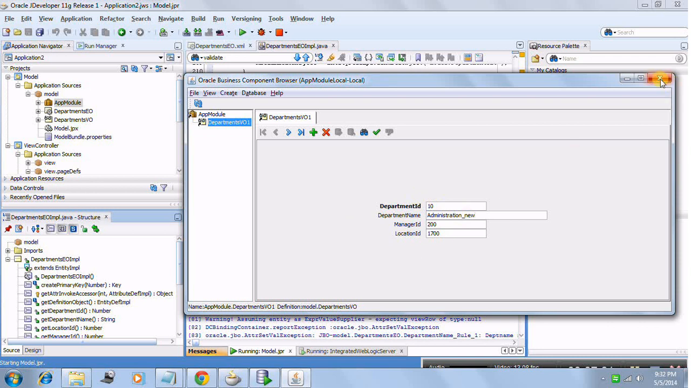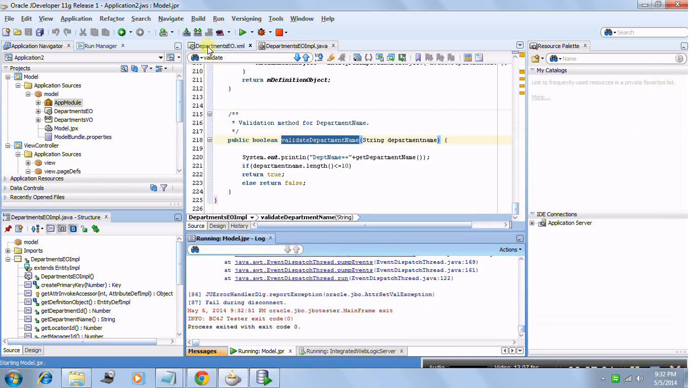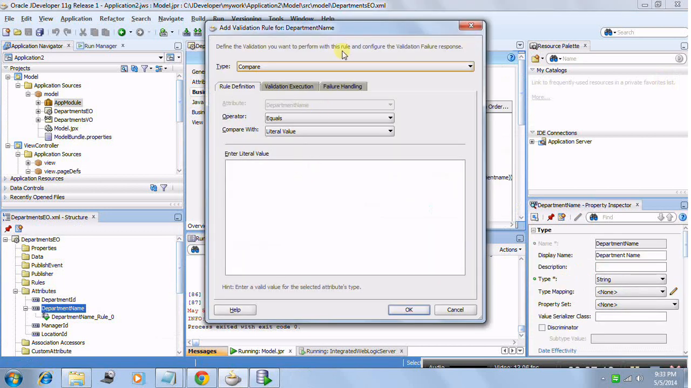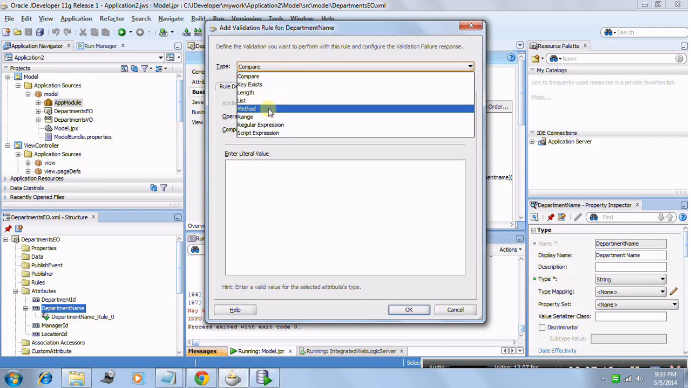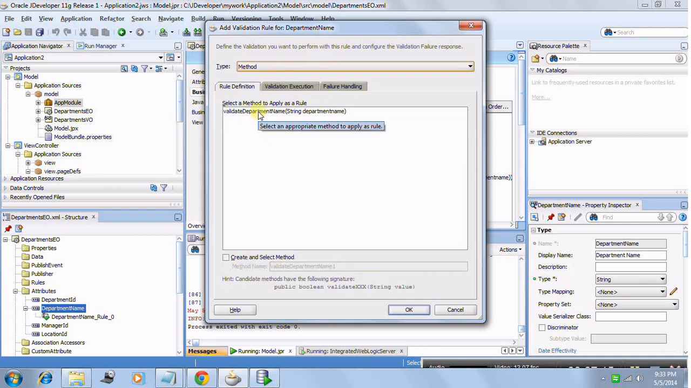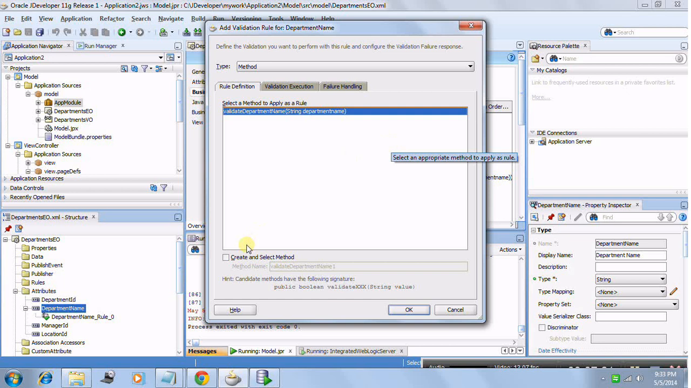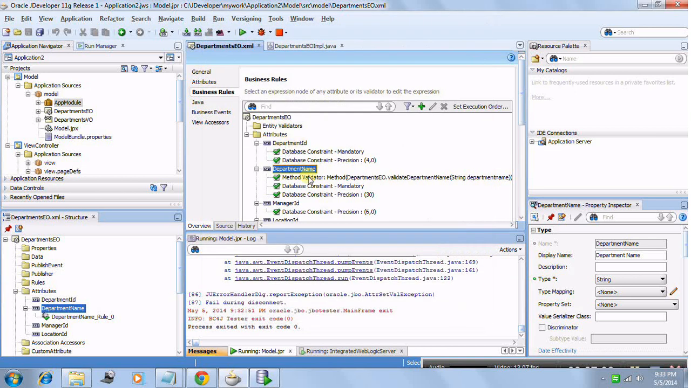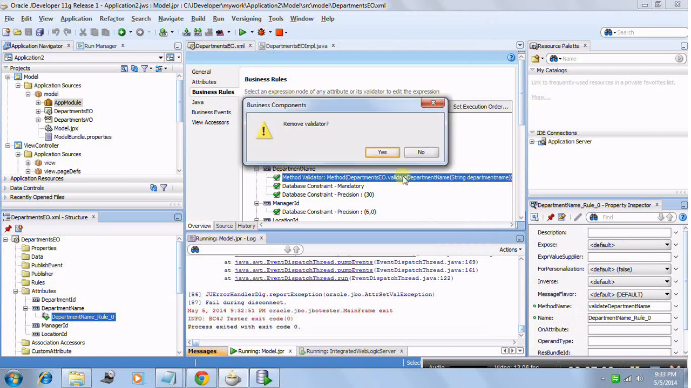Okay, so let's close this, and now here you have got business rules. If you want to define one more business rule, you can go ahead and create a new validator. In this case, if you just choose method, obviously whatever you have defined earlier will already appear over here. If you want to select this, you can select it, click OK, and do whatever you want inside this. Or if you want to create a new one, you can say create and select method. So this method will be created, and then you can go inside this method and do the coding over there. Now I'll remove this method.